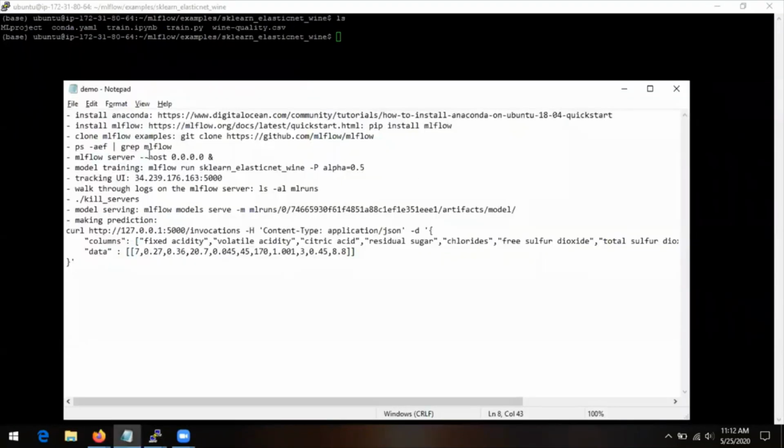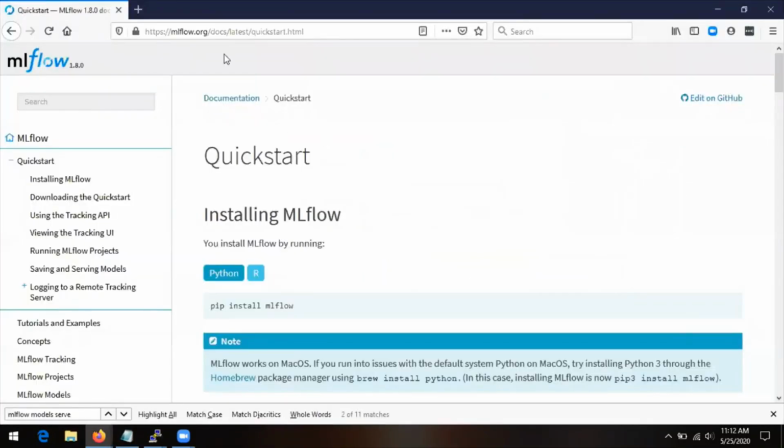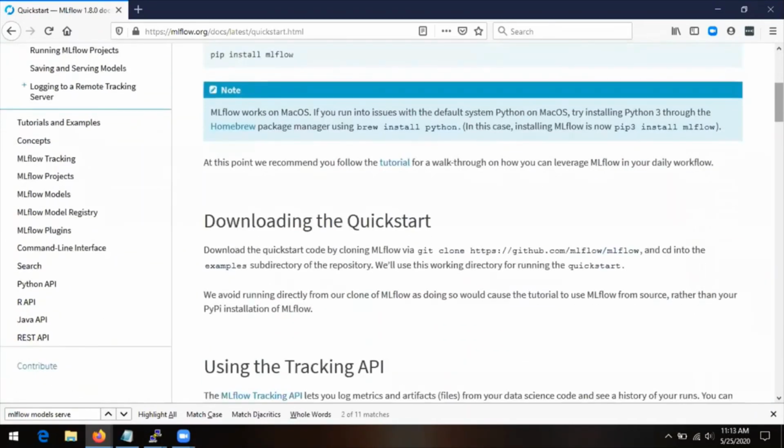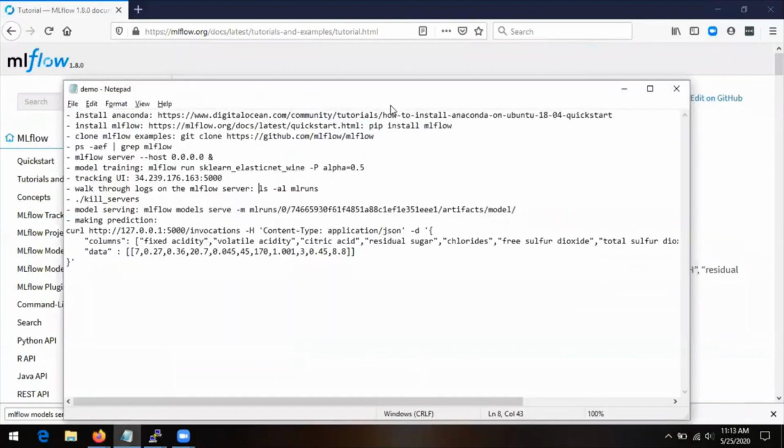So for MLflow, we will look at the latest documentation and the quick start. The simple installation is to do a pip install mlflow. So we will do the pip install of MLflow, and we have cloned the examples. From this we'll clone the examples, and then we have to look at the tutorial. Okay, so we have installed MLflow, we have already installed Anaconda, and we have cloned the examples.